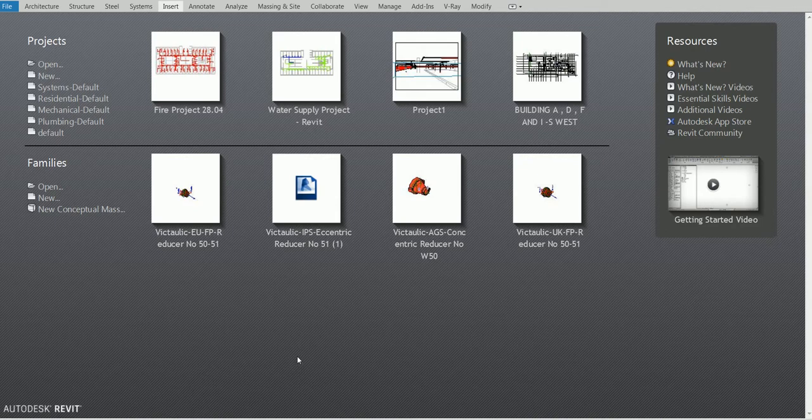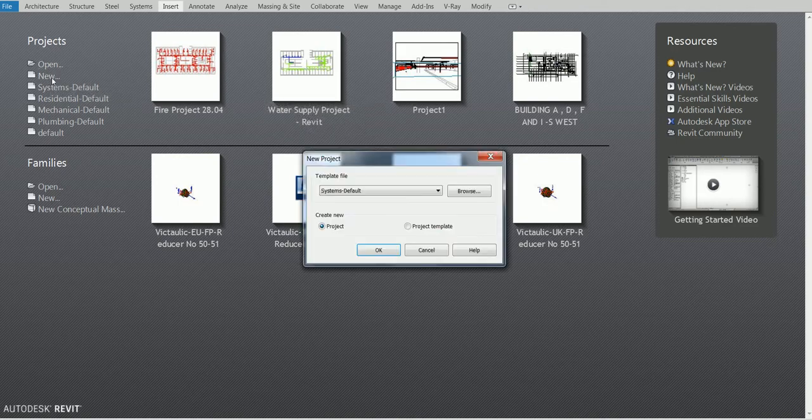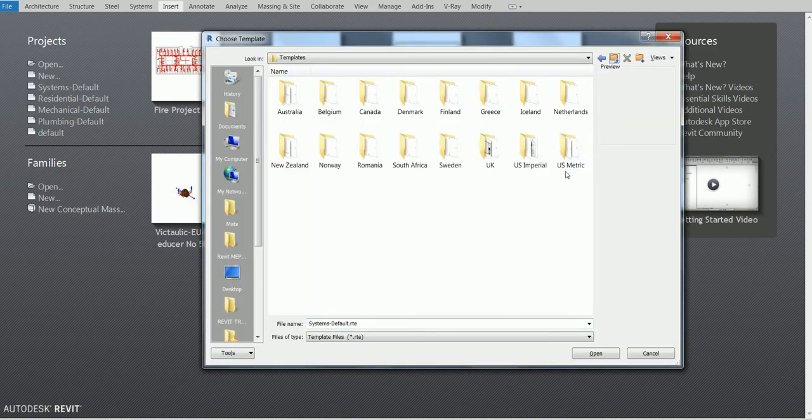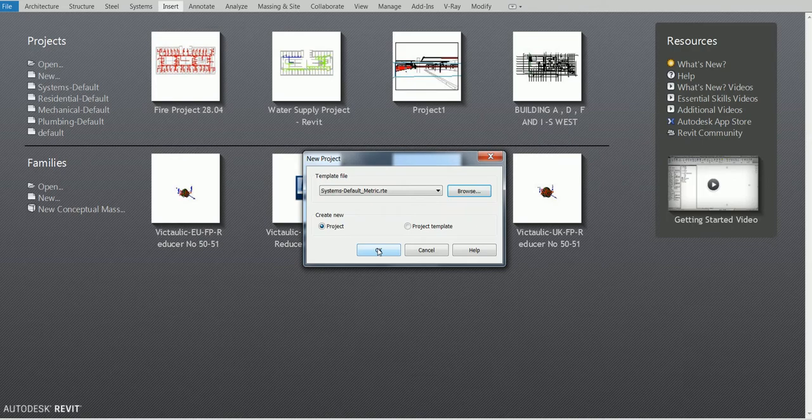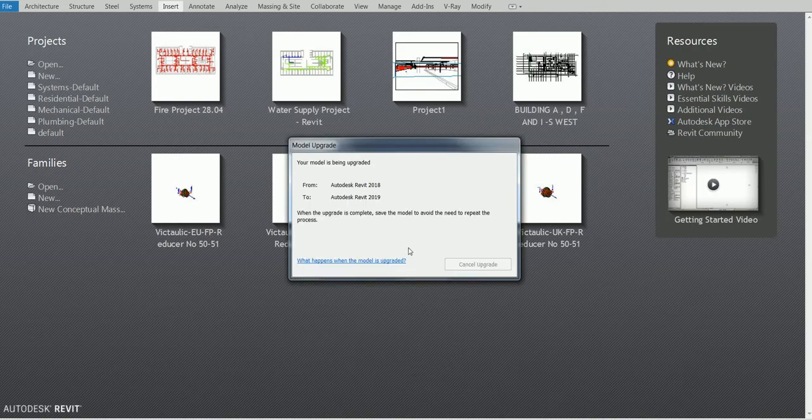The step number one is we want to create one firefighting project. This is the project end result. It looks like this. So what we'll do is first click new. Go to browse. We want to load the project, it's a metric project, in millimeters. So click system, click open and say okay. It takes some time for loading.